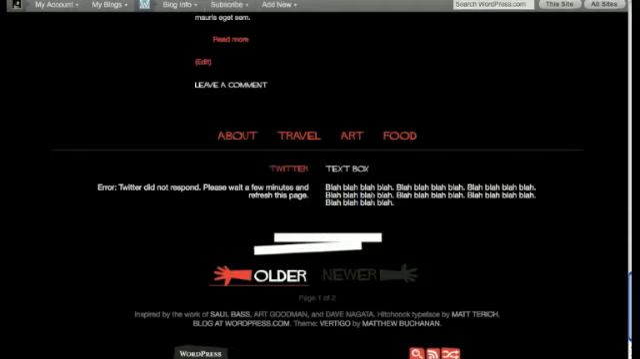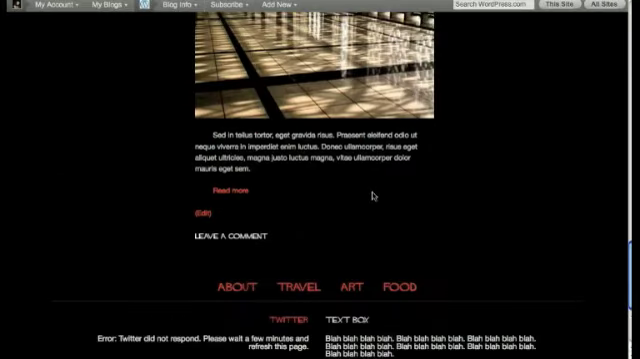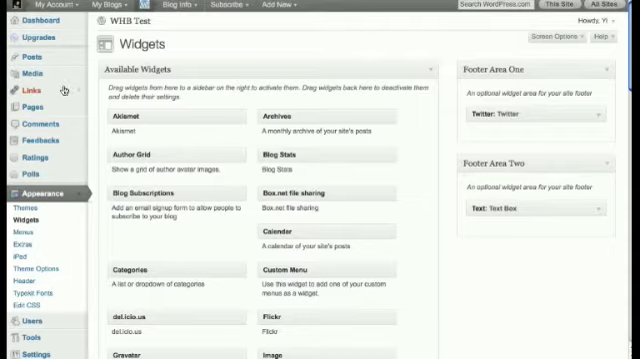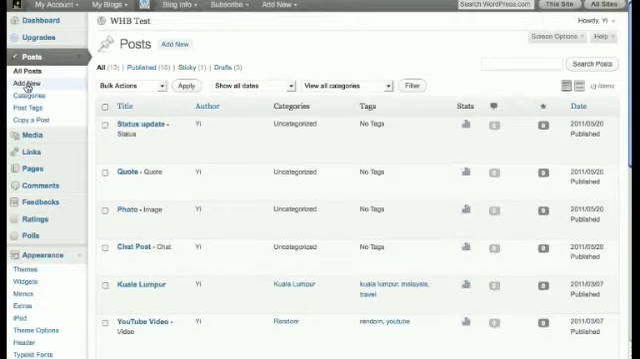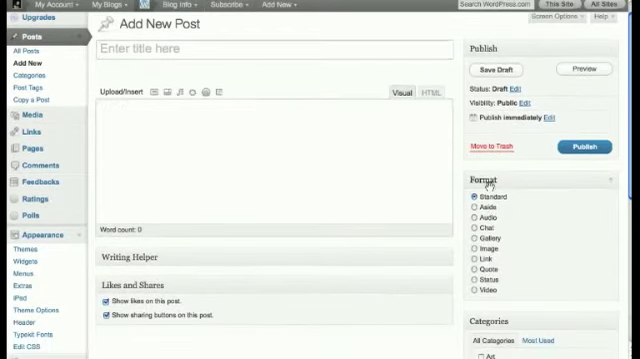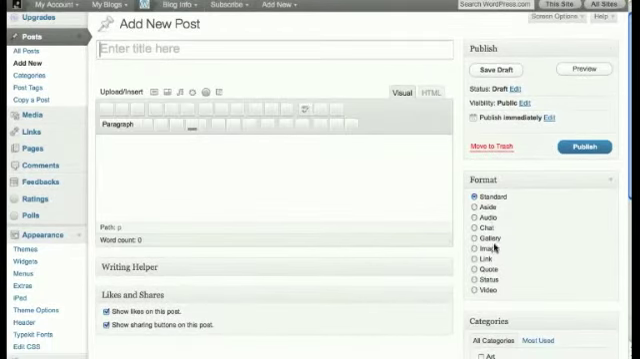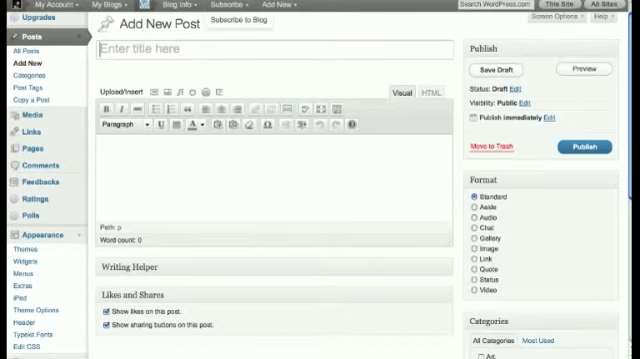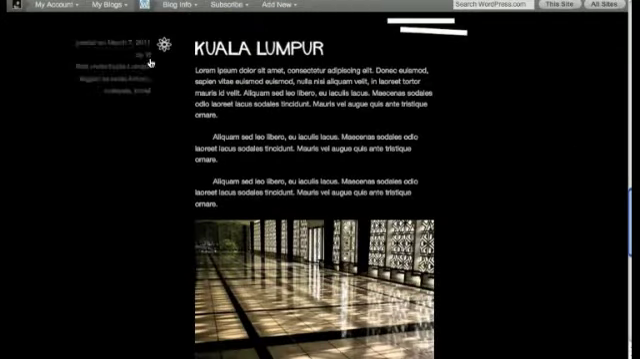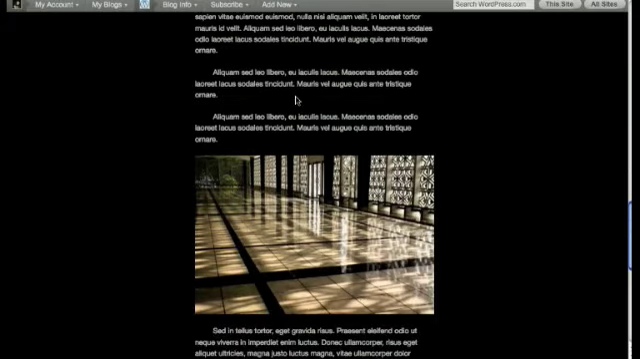The main feature about Vertigo is that you can change the look of each post with a click. So if you go into Posts, Add New, we'll just let that load. As you can see on the right-hand side under Format, there's standard, aside, audio, chat, gallery, image, link, quote, status, and video. If I go to the front page, for example, a standard post looks like this. So if you look at Kuala Lumpur, it looks pretty normal.